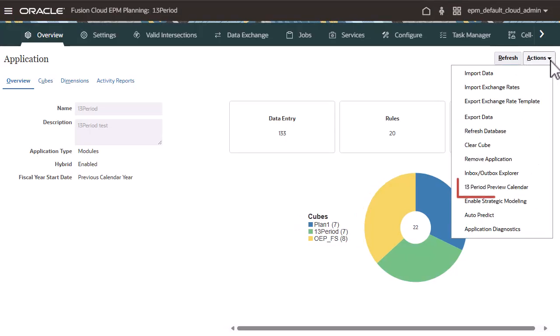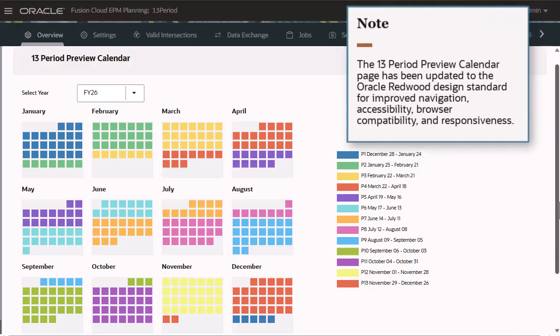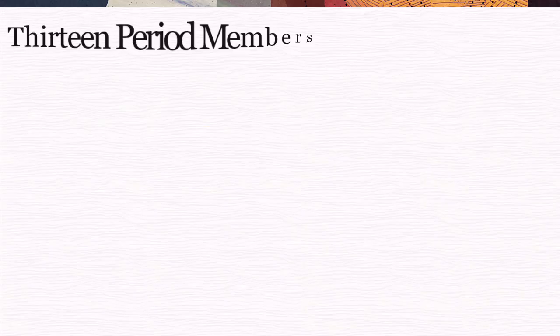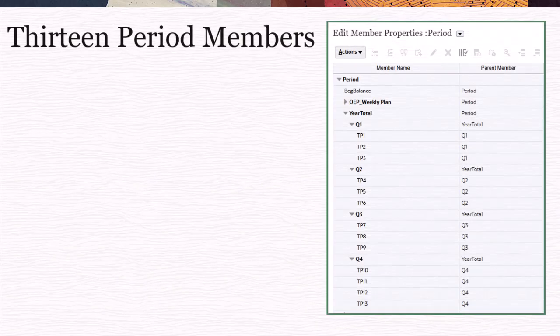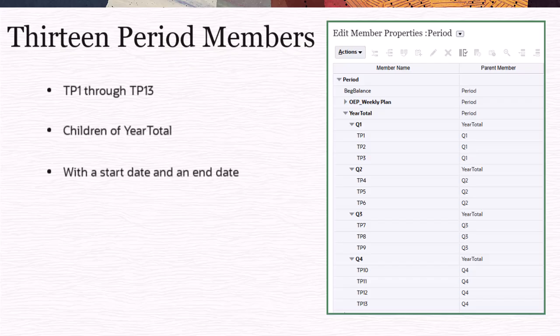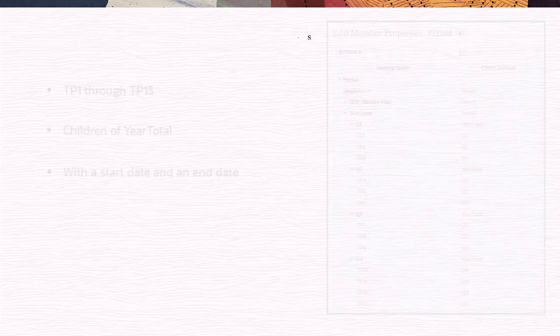After you create the application, you can preview the dates for each period by year from the Application Overview Actions menu. The application creates 13 period members, such as TP1 through TP13, and adds them as children of year total. Each period member has a start date and an end date.